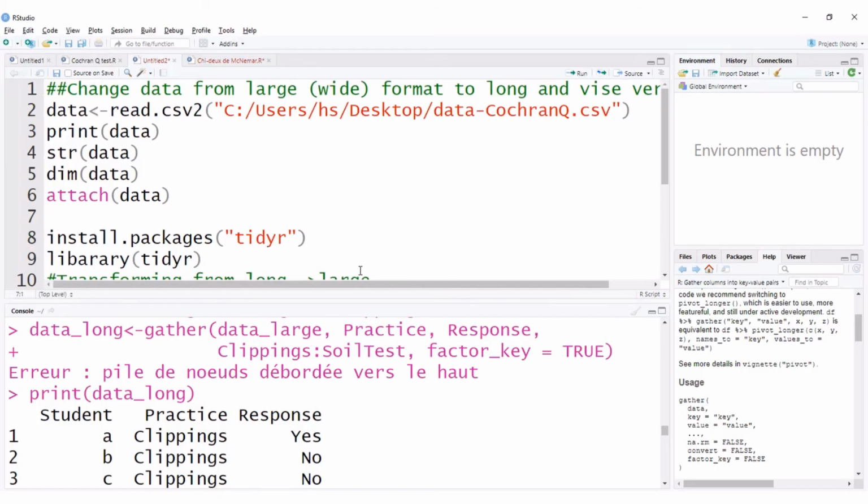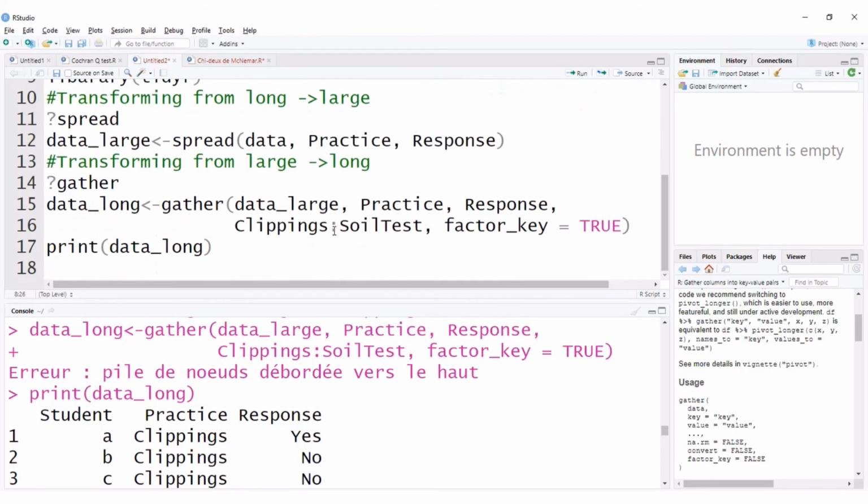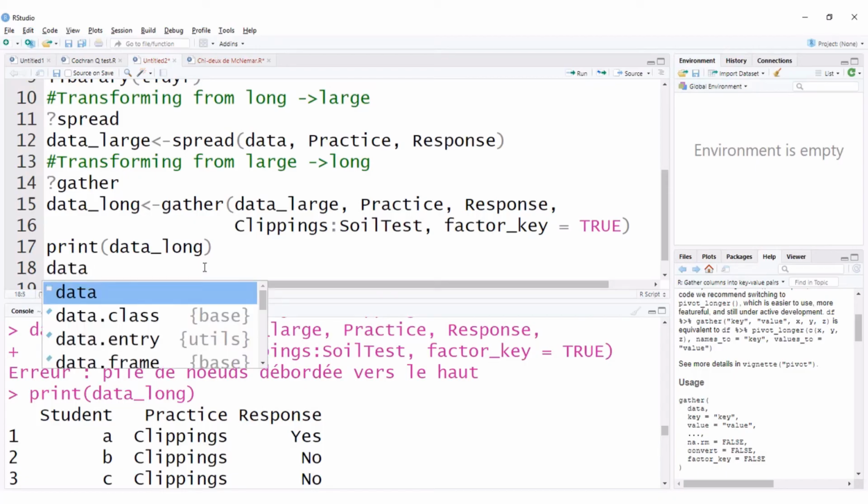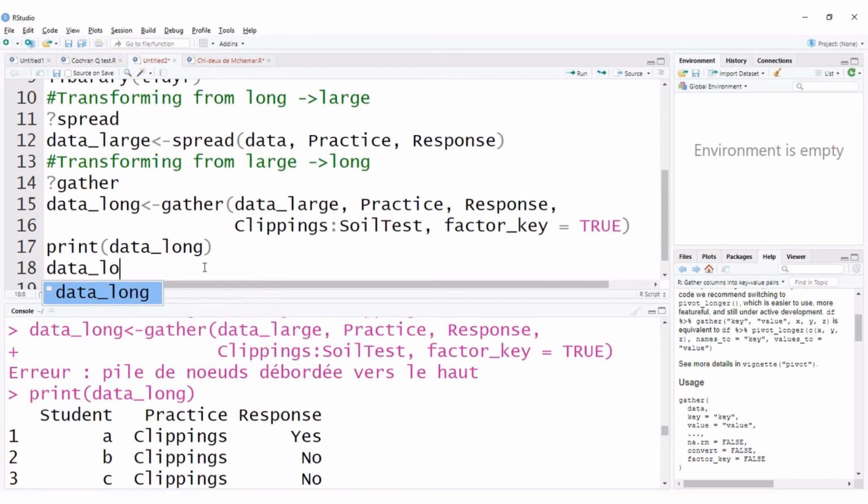To do that we use the order command, and it's very simple. We simply say we'll order the rows of the data set with respect to students, not practice. So to do that, we can name this, let's say, ordered data. So we can say data long ordered. You can name it in any format.